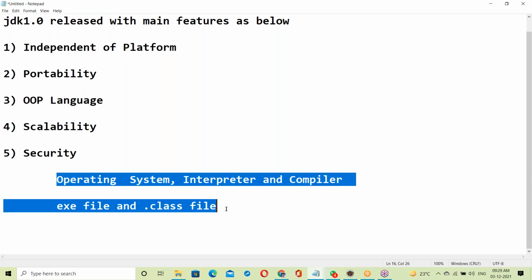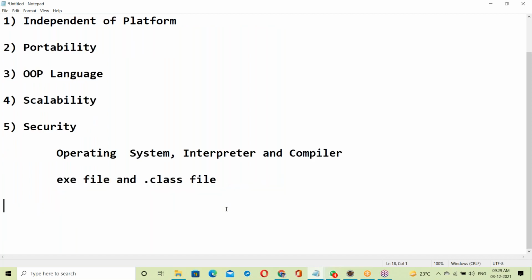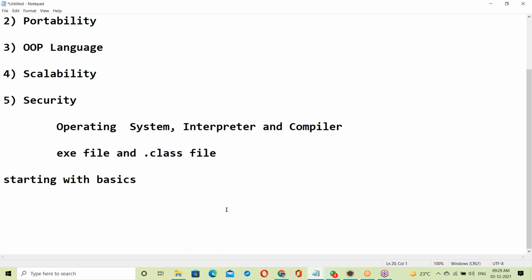So let us start with basics here. Non-IT background people can also understand. Everyone can understand, because I'm starting from scratch level, from the very beginning of the software field.